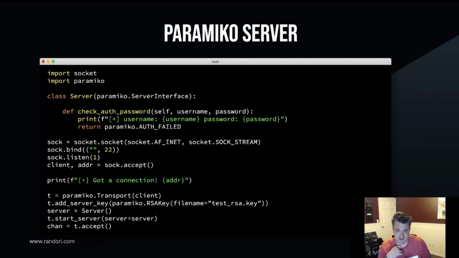So then I just go ahead and set up a socket. I tell it to listen on port 22, which is the default. I listen for a connection, and then kind of just set all of that up and get it ready to go. But the important thing here is that check auth, and that is doing the username and password.